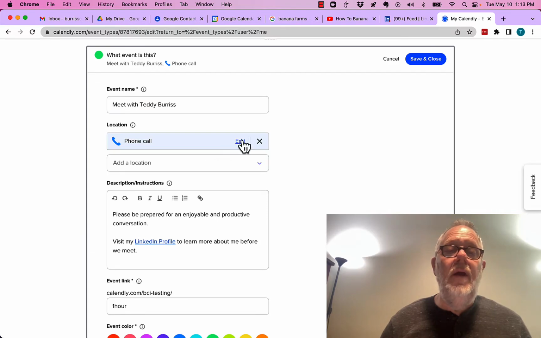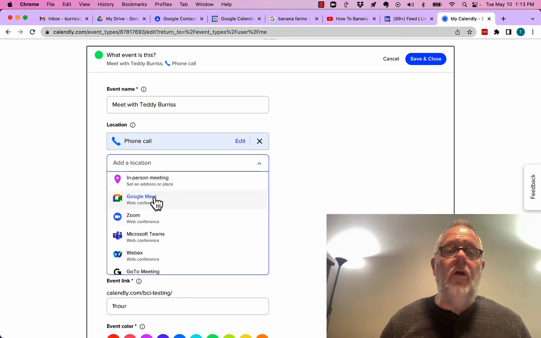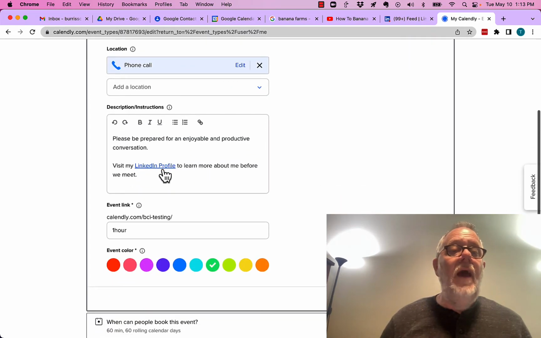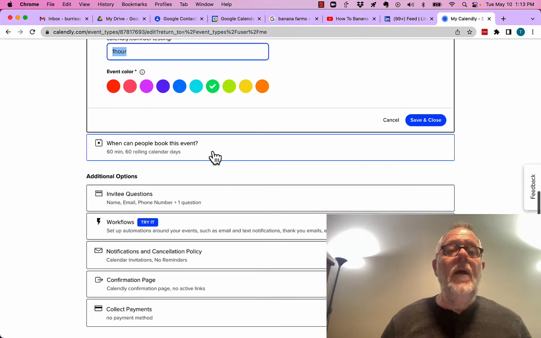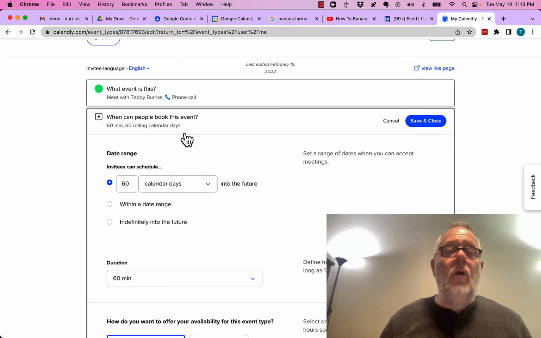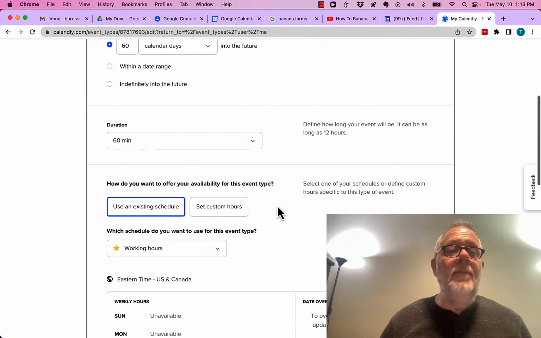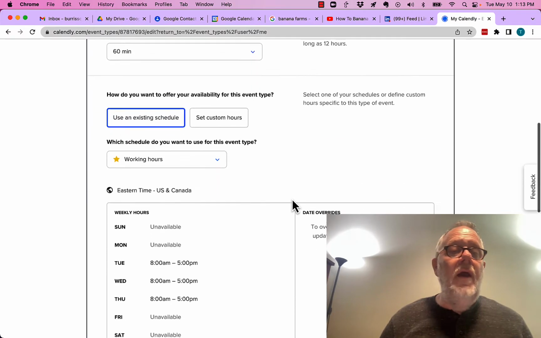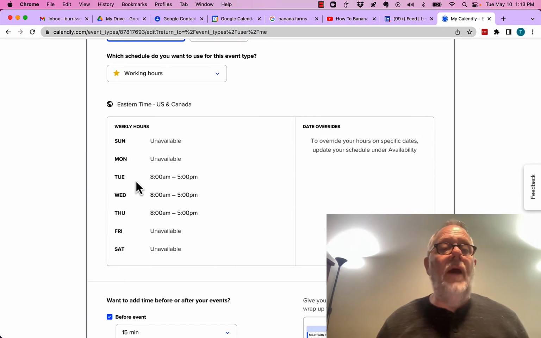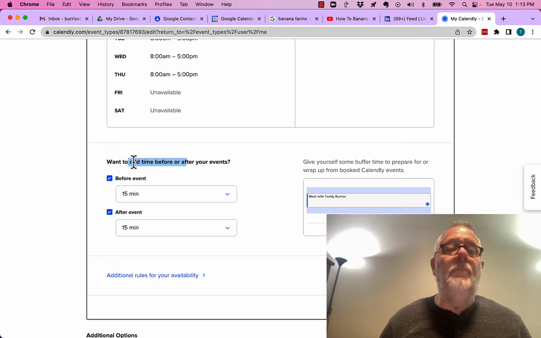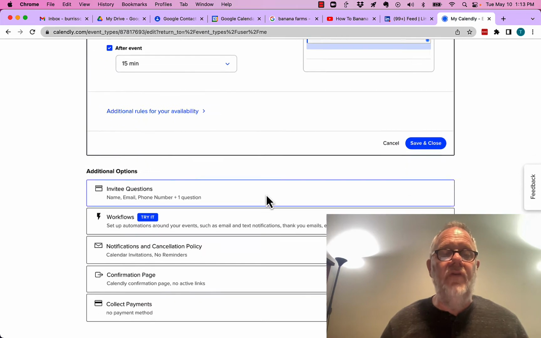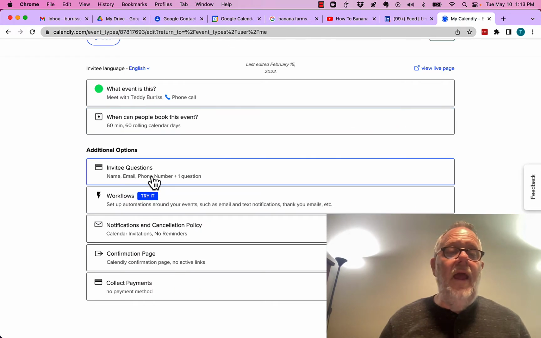If I have Zoom, I can make it a Zoom call, a GoToMeeting, a Microsoft Teams, whatever I've connected to my Calendly. And then I give them some instructions beforehand. I give it a simple little short code. Then, I let them decide when they want to schedule, 60 days out, 60 minutes or however long. And I choose the schedule I want to be available for them to pick from. I also put some buffer time, 15 minutes before, 15 minutes after, so it doesn't bump up against something else. And then I ask some basic questions.